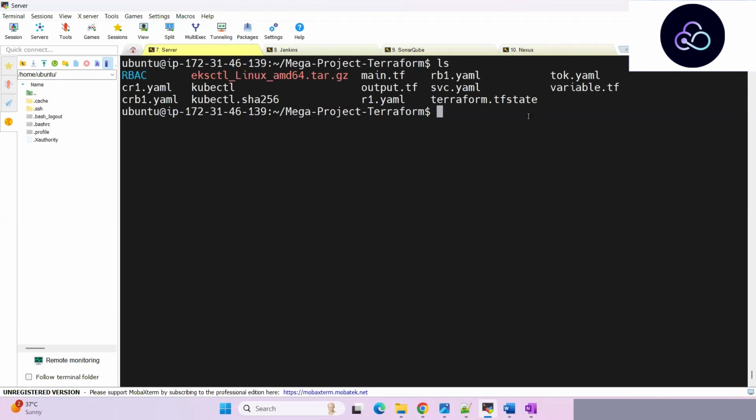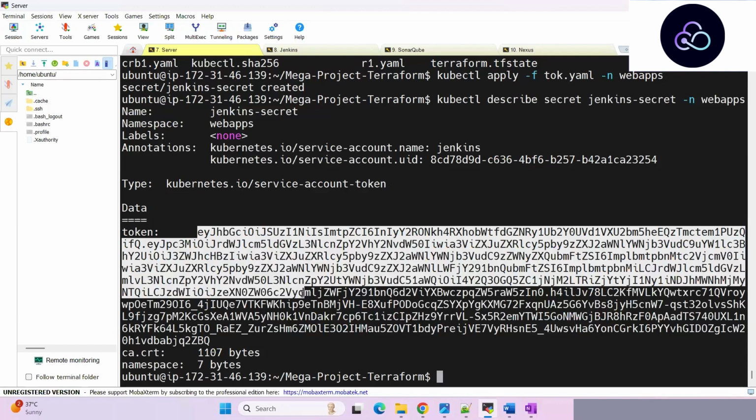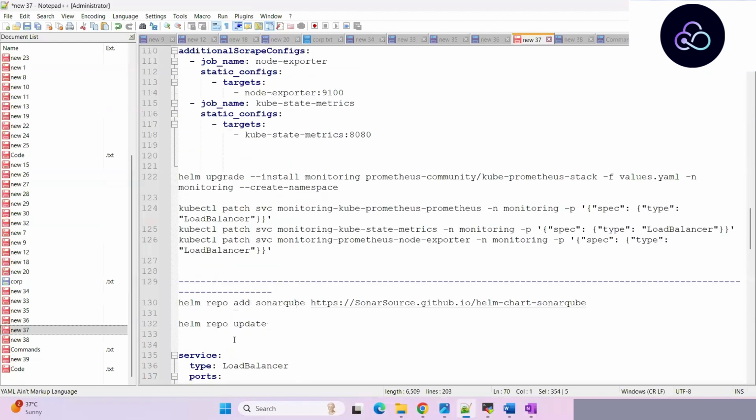Okay. kubectl apply -f token -n web apps. That means I'm saying that I want to create this resource inside the web apps namespace. Okay, it is created. Next thing we have to do, kubectl describe secret. Name of the secret is Jenkins secret -n web apps. Why did I run that? Because there is this token which we are going to use for authentication. So I will copy that and I will keep it somewhere.